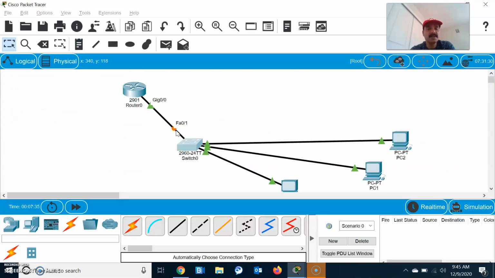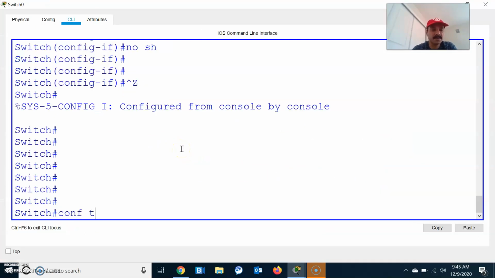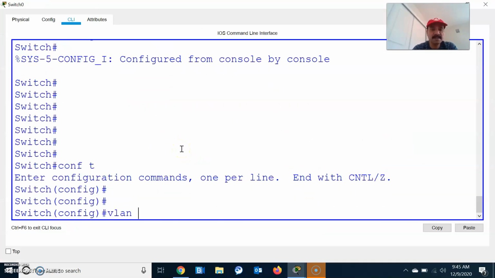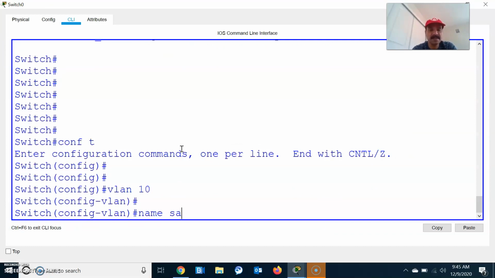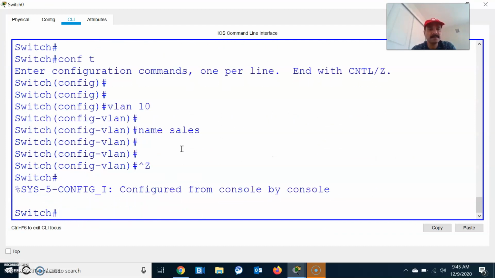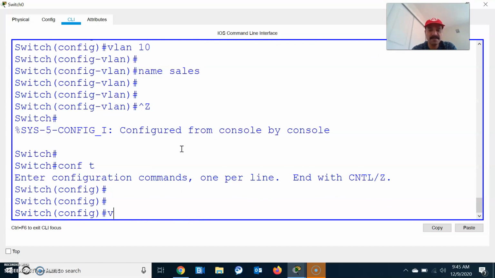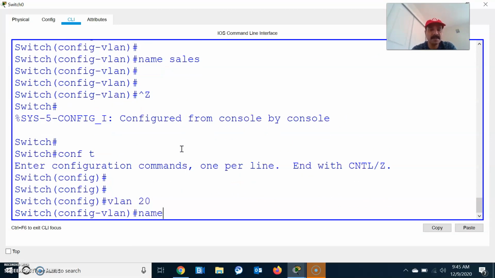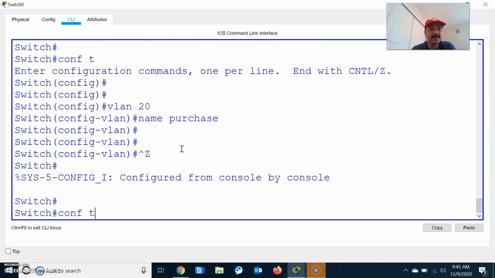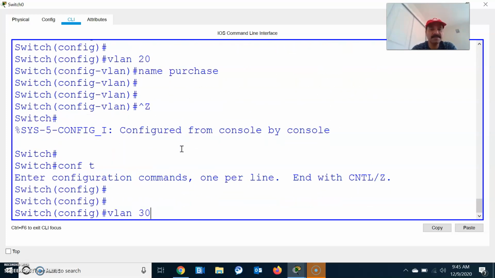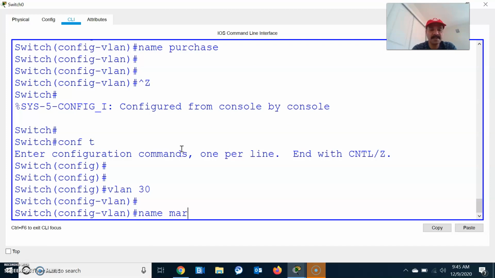So this port I configured as a trunk, and I need to create 3 different VLANs, right? VLAN 10, 20 and 30. I have to create the VLANs and name them. Okay, let us create. Configuration mode. VLAN 10, we will name it sales, and then VLAN 20, let us name it purchase. Similar way VLAN 30, let us name it marketing.